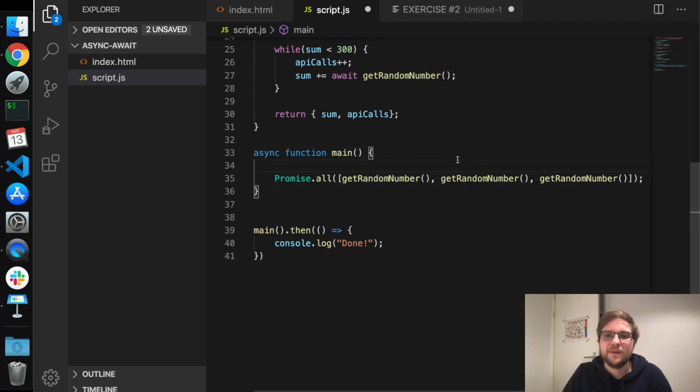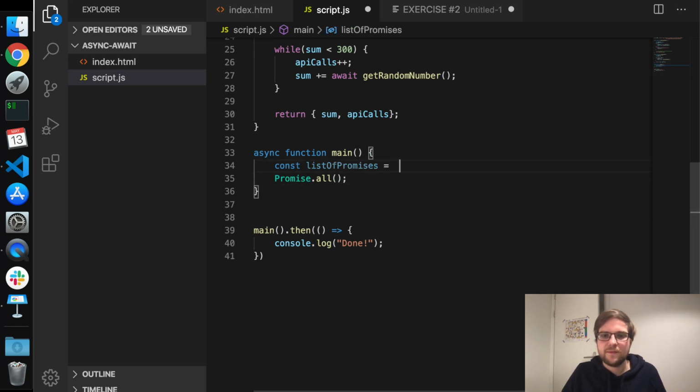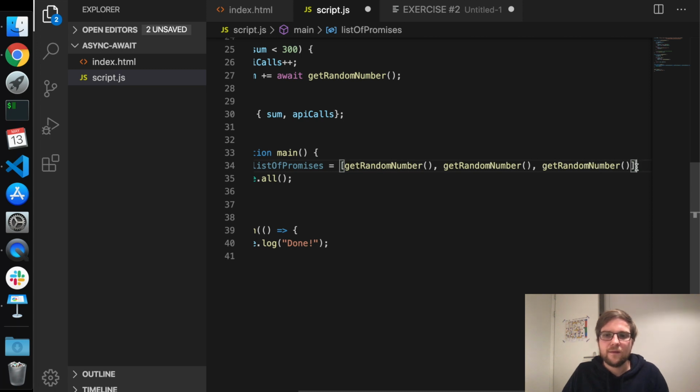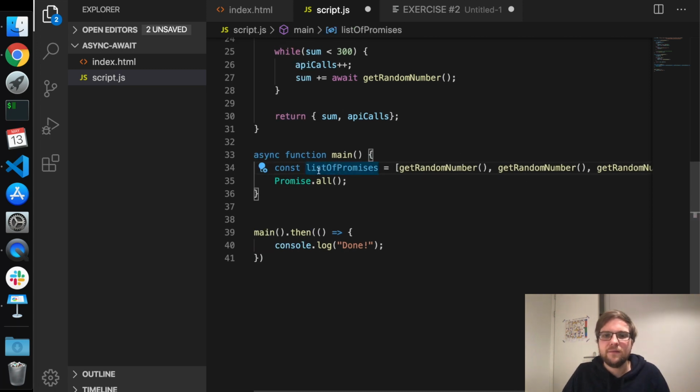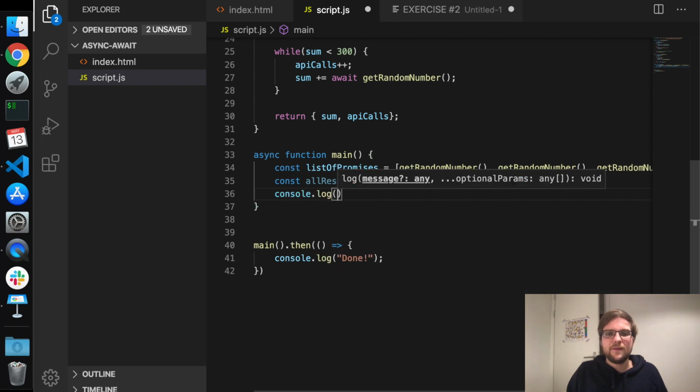This will look a little bit weird. Maybe it will be easier if I do this. So here we have an array of 3 promises, and I just want to execute all of those together like we learned. And you can use await because it's a promise. And you can store the result here, allResults. And then you can console log allResults.